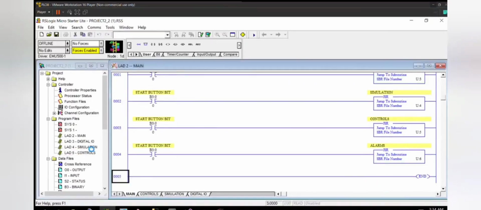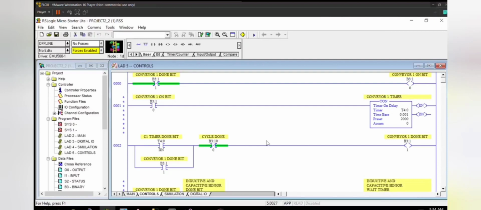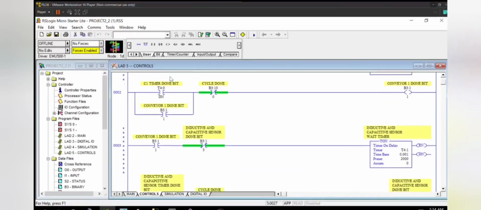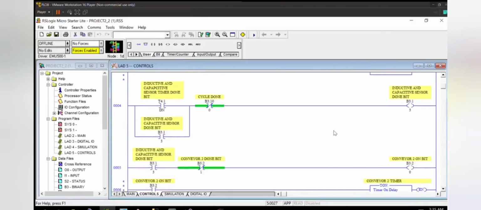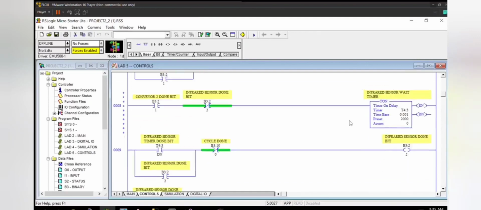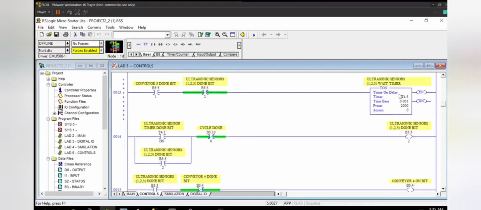Now, let us move to the controls ladder. Here, we check if conveyor 1 is done, and if it is not, then we turn on the conveyor 1 bit, which in turn turns on the conveyor 1 timer of 2 seconds. Now, if the conveyor 1 timer is done, then we turn on the conveyor 1 done bit. And after conveyor 1 is done, we check if the inductive capacitive sensors are not done, then turn on the inductive capacitive sensor wait timer of 2 seconds. After this, the same process repeats for conveyor 2 and the infrared sensor, and conveyor 3 and the ultrasonic sensor.